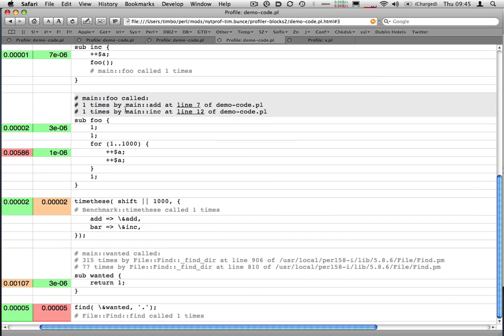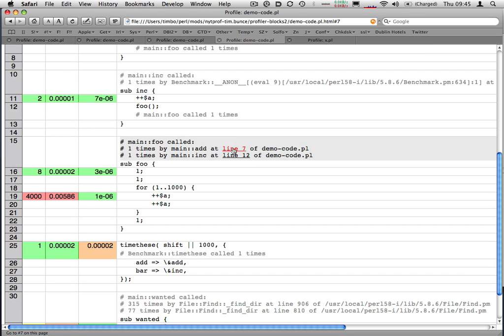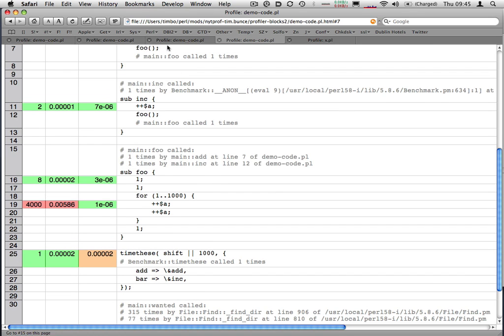Let's take a look down here. So this foo function, you can see it's called one time by main add and one time by main inc. And it's showing the line it's called at. So if I click on that, there we go. That's better. So line 7, boom, jumps to the foo up here.